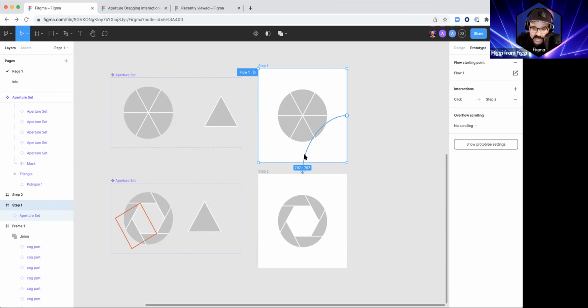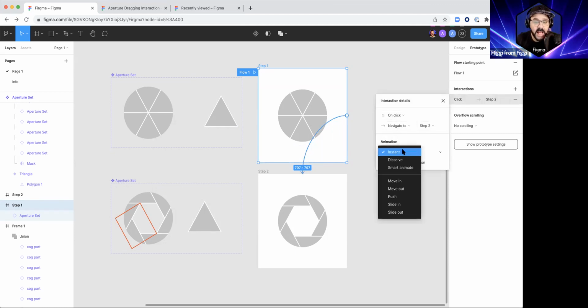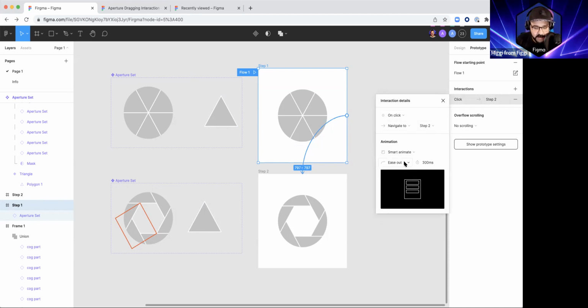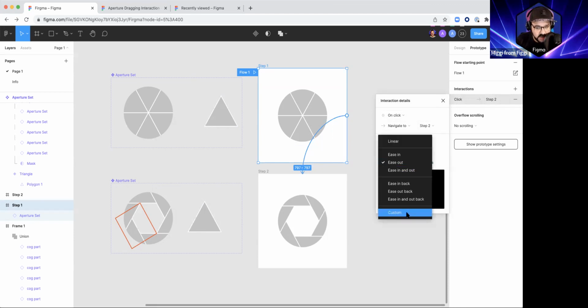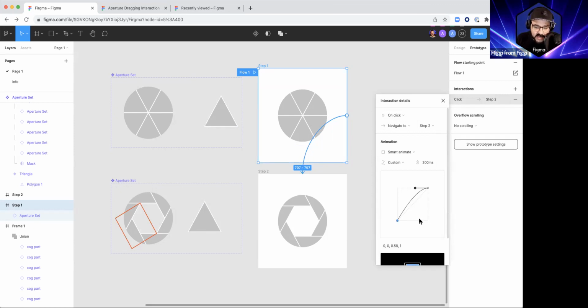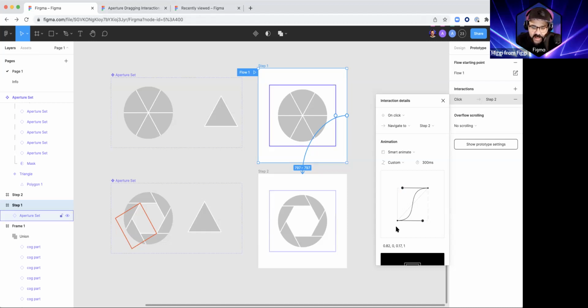Let's just check this interaction by clicking on that noodle. So on click, navigate to step 2. I'm going to have the animation be smart animate. And here I'm going to choose a custom ease. I like my eases to be ease in, ease out, right? So I'm going to do this, and oftentimes I'll just copy it. So usually a little S, right? It's an ease in, ease out. And if anybody wants more, I have a whole lecture deck on how to manage your eases. So step 2, smart animate.